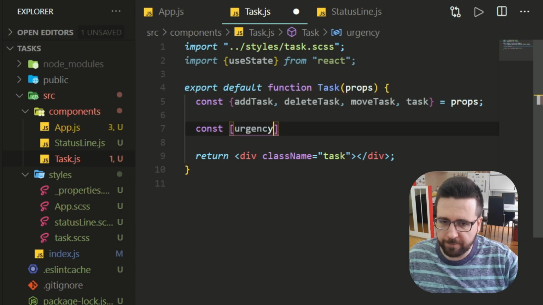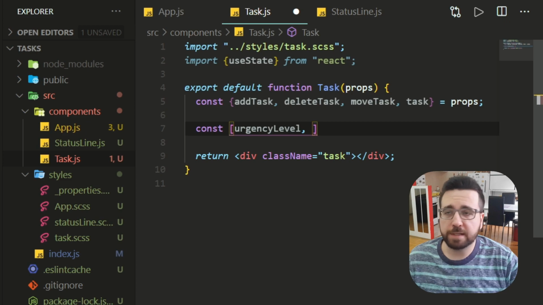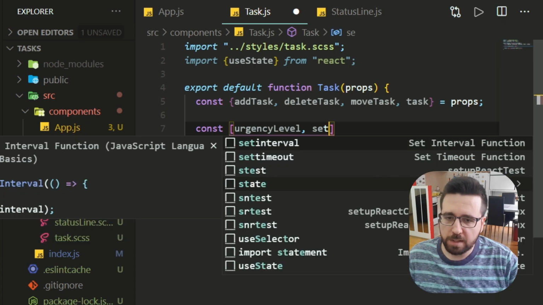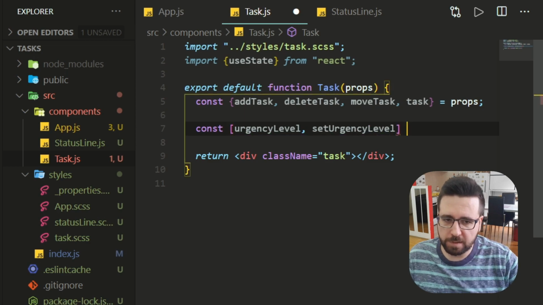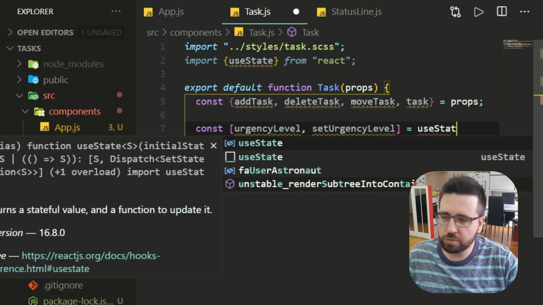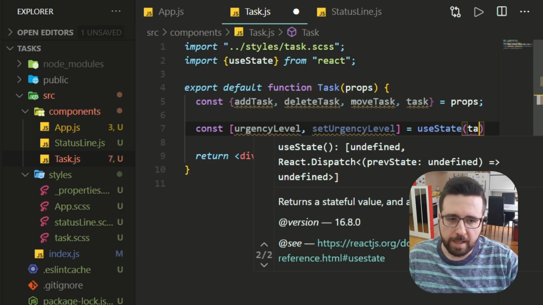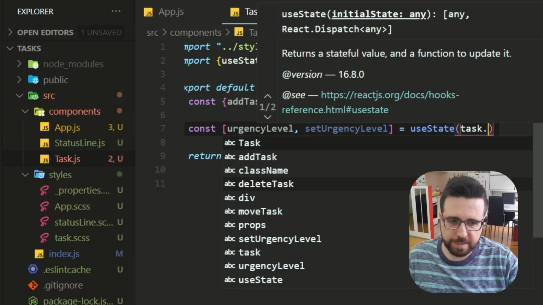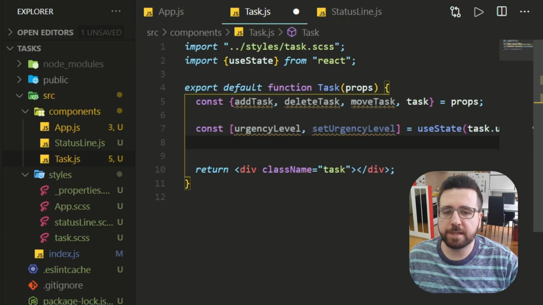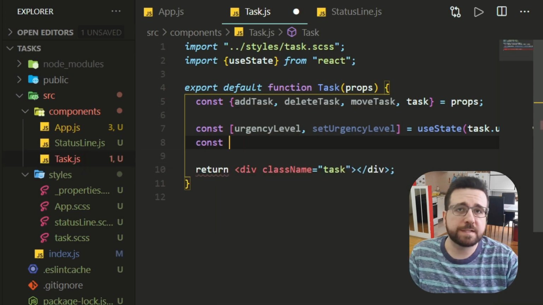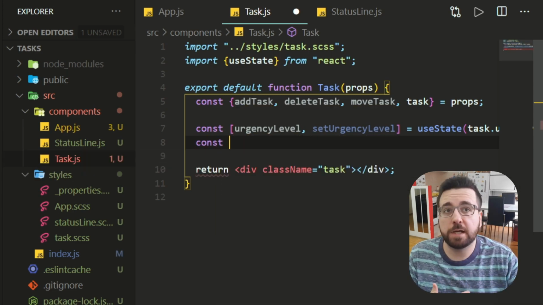So we are going to have the urgency level, which is going to be like a label that you can set to the task. Set urgency level equals useState. And for the default, we're going to say task urgency because each task is going to have its urgency set up. So this is going to apply when we already are loading tasks from the local storage.